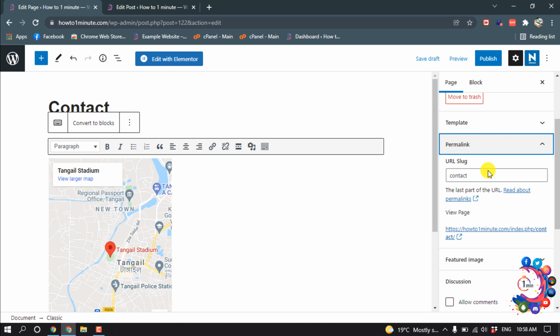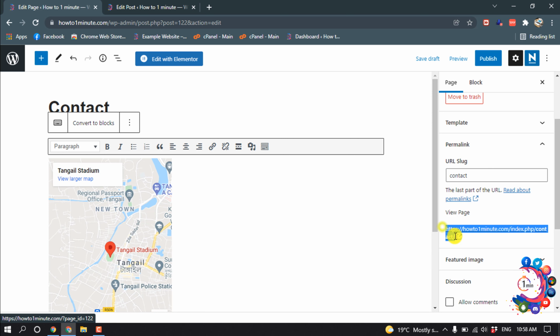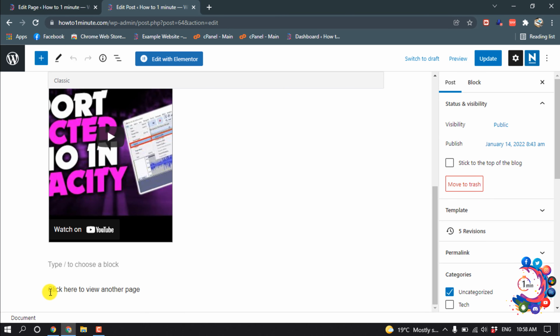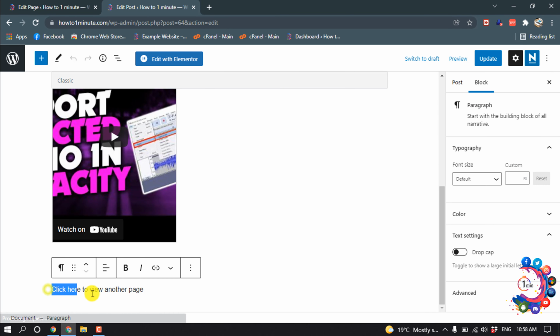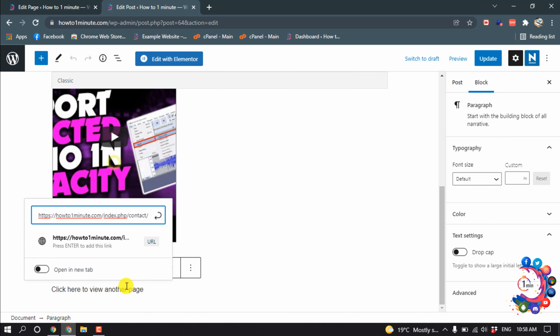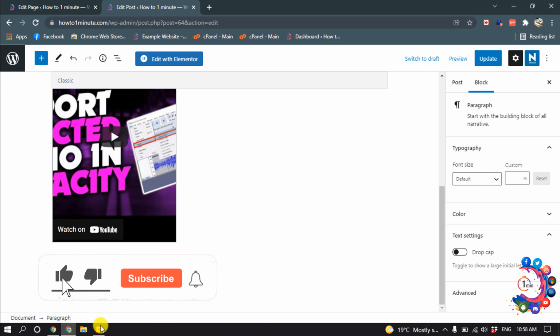Then click on permalink and here you can see the link of this page. So I'm going to copy this link from here and now I'm going to select this "click here to view another page" text and I'm clicking link and now I'm pasting another page link here, enter.